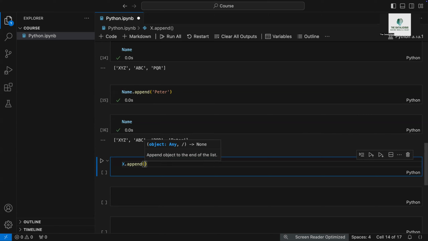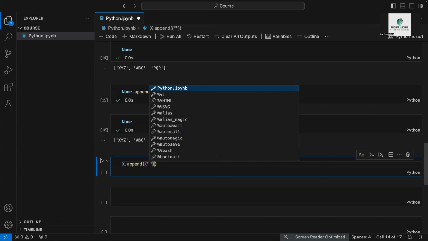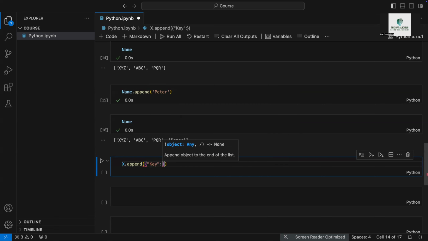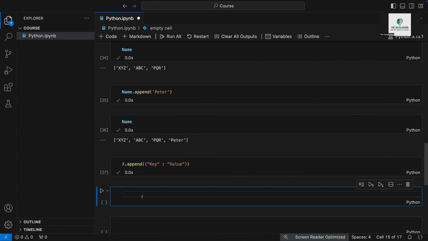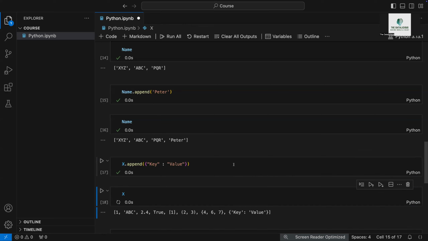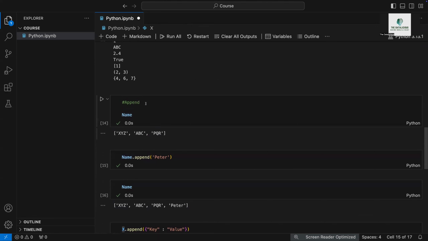Okay. So what I want to append is a new dictionary. It has a key and a value. Now, dictionary is also one of the data types we have in Python. Okay. Now let's print X. You see, we have added the key value to X. Okay, so this is how the append method is used.